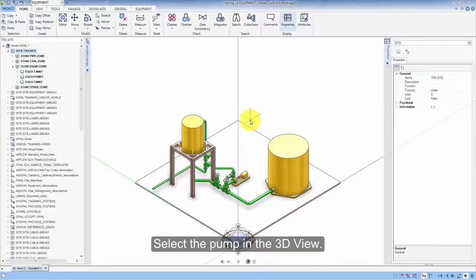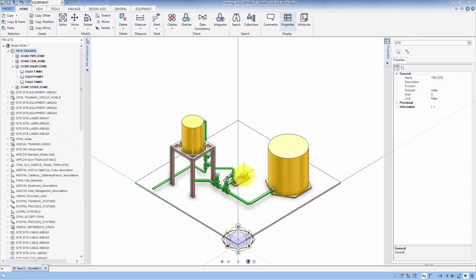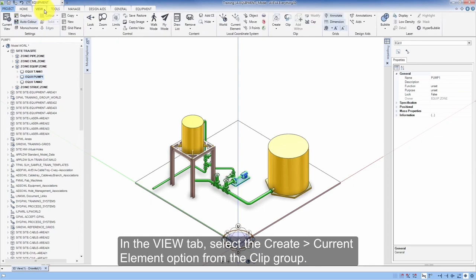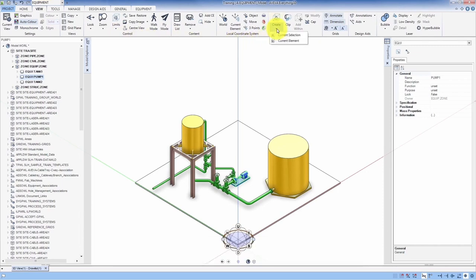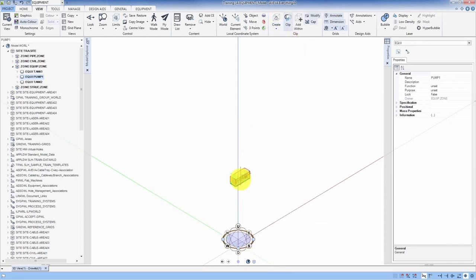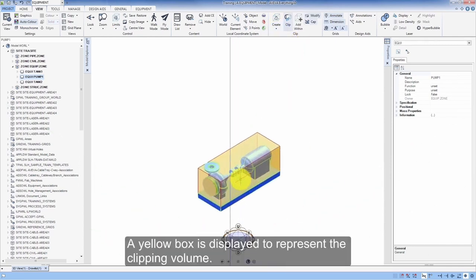Select the pump in the 3D view. In the View tab, select the Create Current Element option from the clip group. The view will be clipped on the current element. A yellow box is displayed to represent the clipping volume.